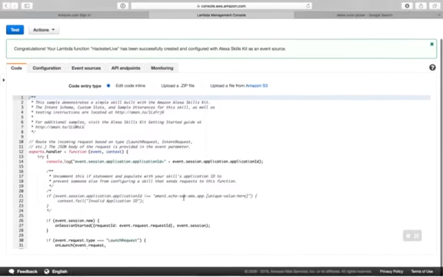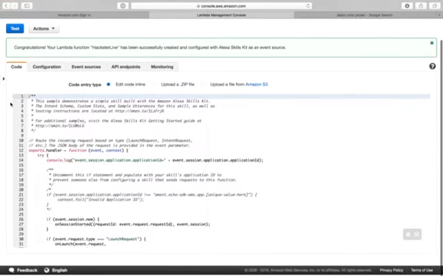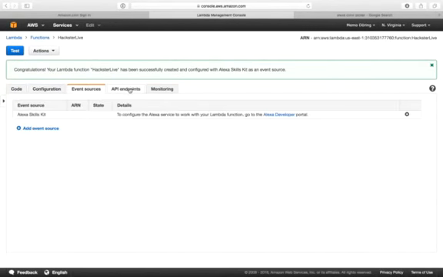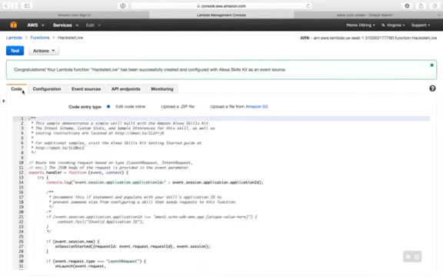We have the code over here with a cell editor. We can edit inline. We can modify the configuration if we need to, the event source, and whatnot. So for now, we're just going to leave it like that, and we're going to make note of this over here, which is an ARN, and it's a unique identifier for this Lambda function. We're going to need that later.